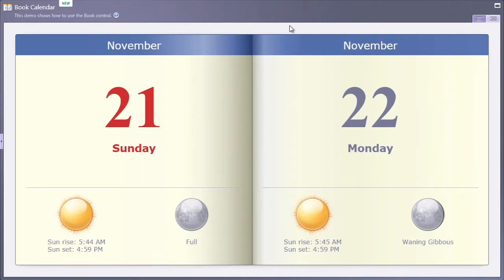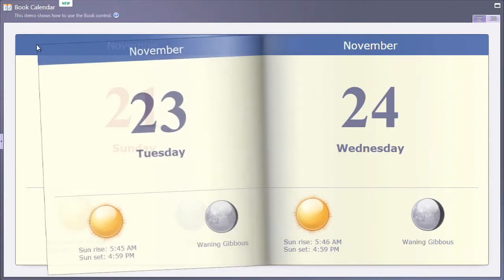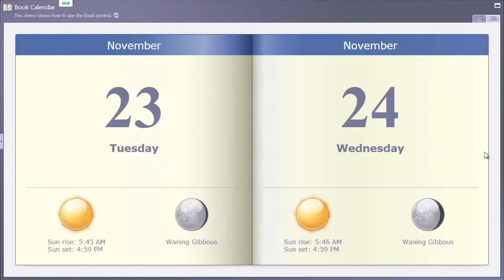Just like a real book or magazine, you can see the shadow down the center of the control where the virtual pages are bound. Each page can be easily picked up and flipped by simply clicking on the corner and dragging the page.